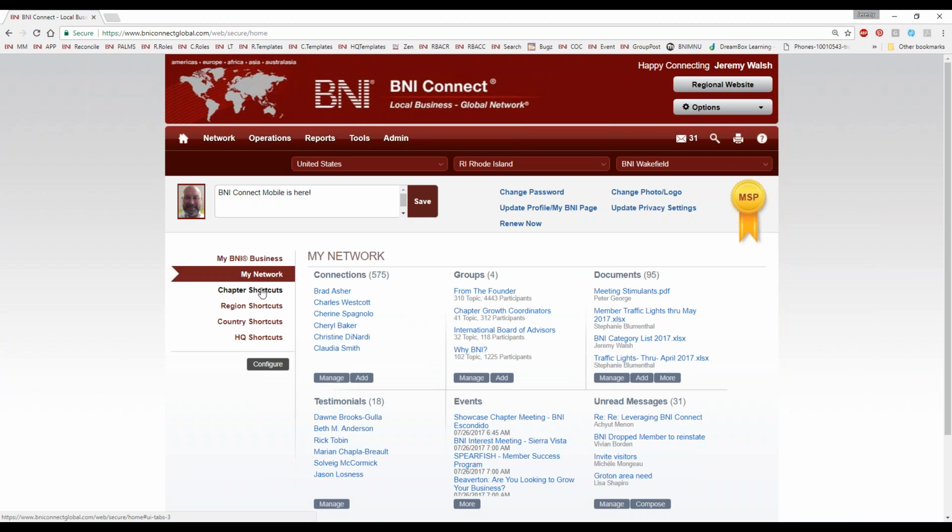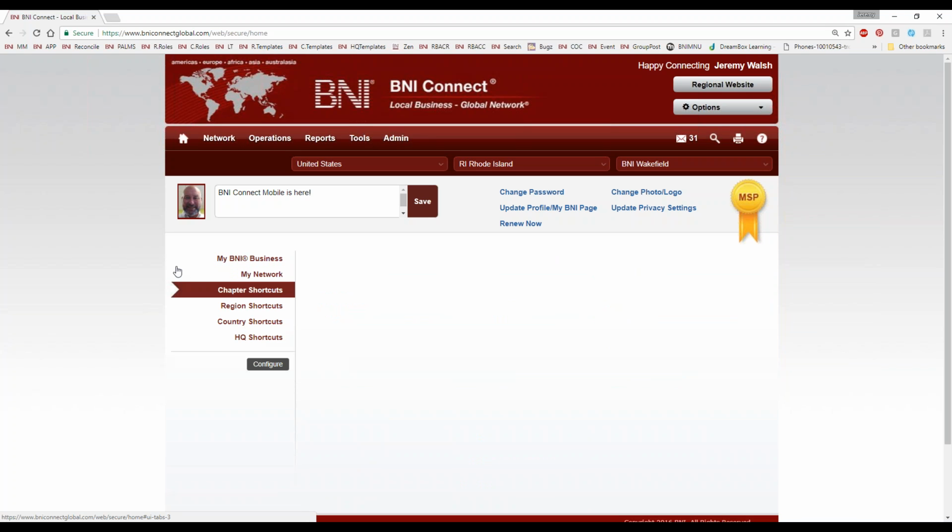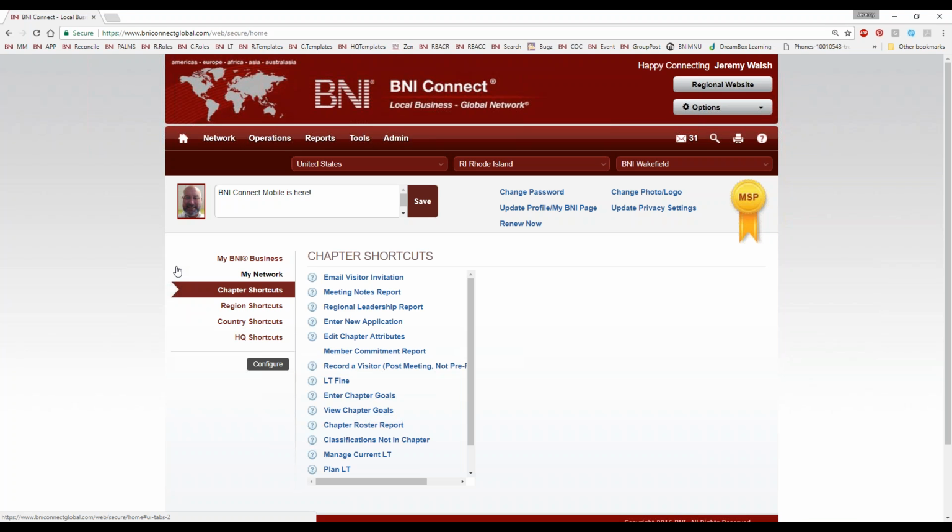Below that is chapter shortcuts. What the chapter shortcuts are is your personal shortcut menu to all the stuff that you have access to in BNI Connect. And you can customize this so that you only show things that you want to show, and change the order of them and everything.